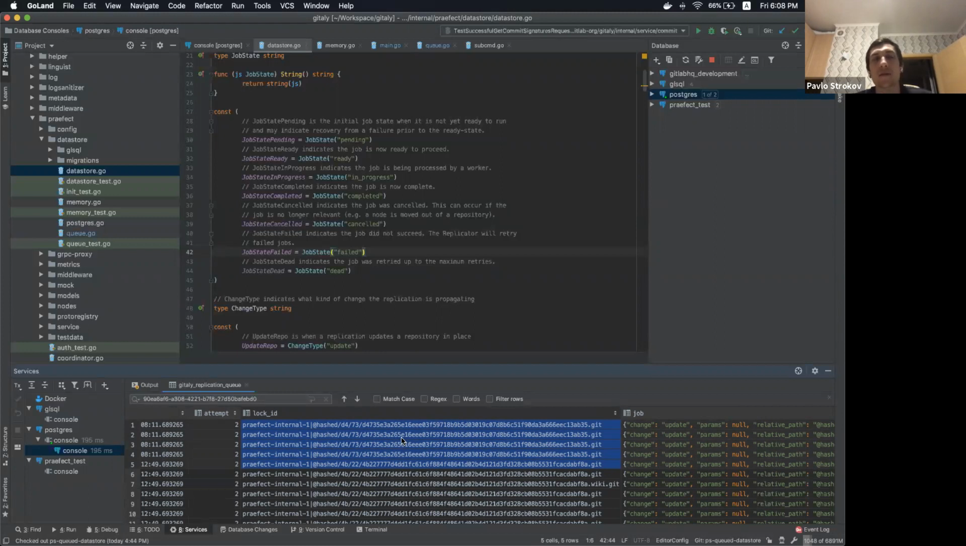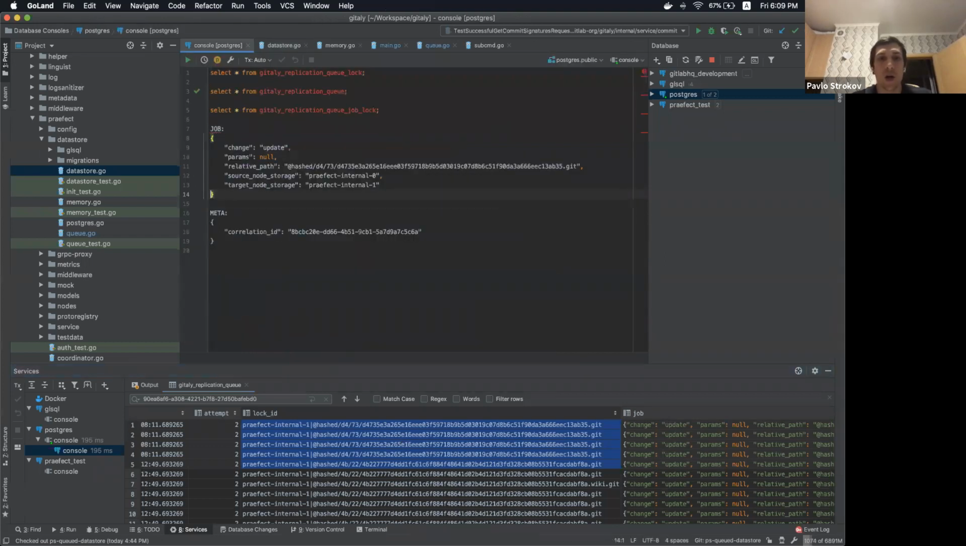If we have 2 replication jobs for the same storage, but the repositories are different, they can run in parallel. If we have 2 prefects, and 2 or more jobs for the same storage and the same repo, this column allows us to run those replication jobs only sequentially. It doesn't matter how many prefects we have, they will be synchronized by this lock. And to do that, we also have a couple of other tables. One is the log table.